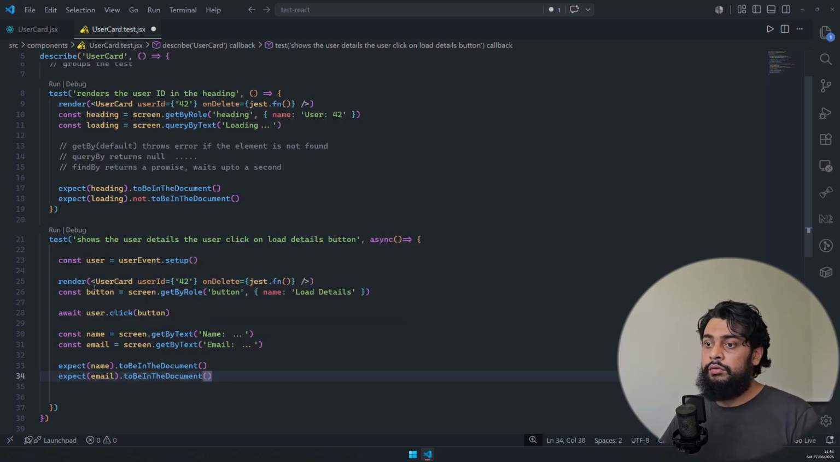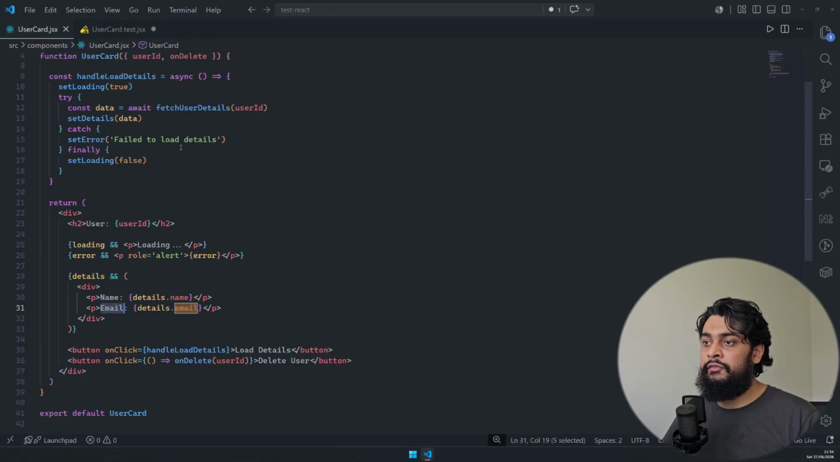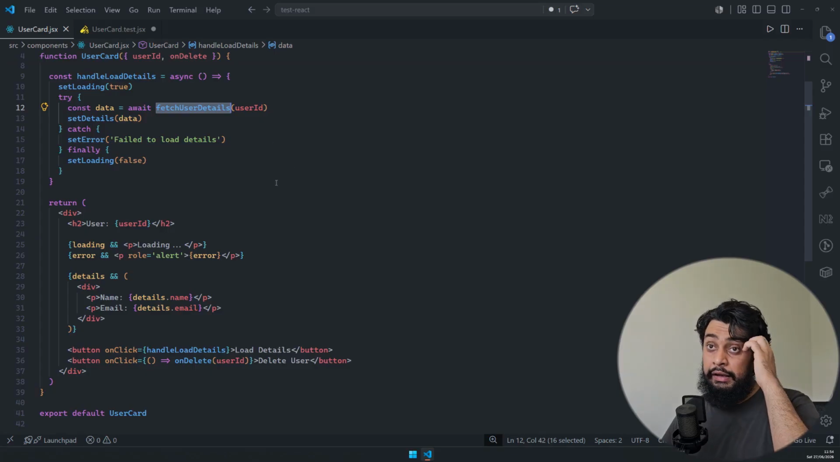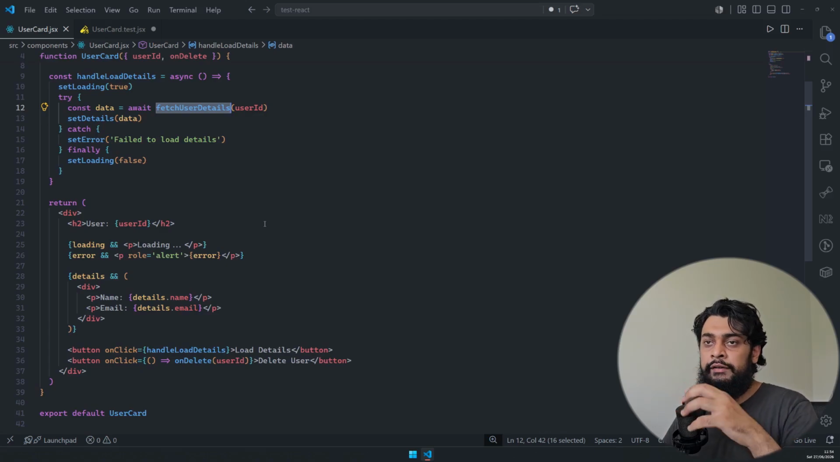So right now if we run this test, when the user clicks on the load details button, it will actually call the fetch user details API. Now we want to mock this API so we can return a result that we actually need to test. So we will basically create a mock of the result that the API actually returns, and we will base our test on that result.